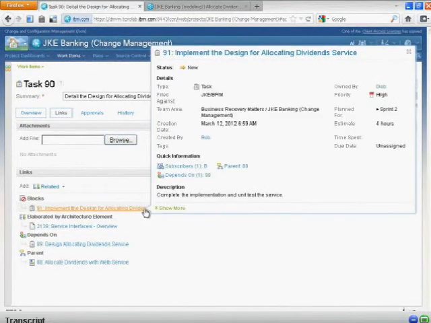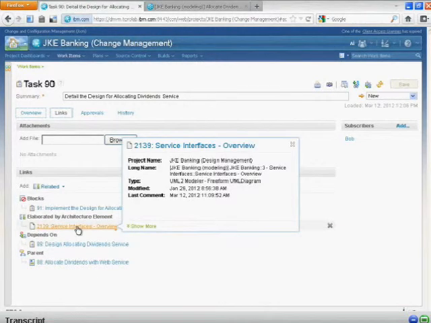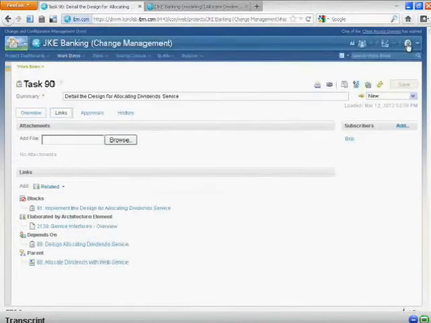service, and if we hover over that, we can see that that work item has been assigned to Deb, but she of course is waiting for the design for the dividend service to be completed before she can do the implementation. We can also see that Al set up here a traceability link to the services interfaces overview diagram in RSA Design Management, and if we click on the show, we can even get a little preview of that right within the change management application.